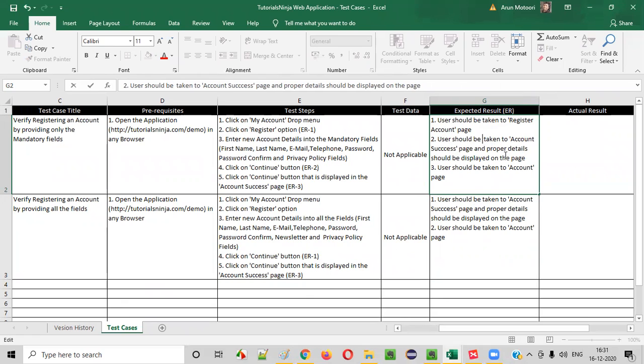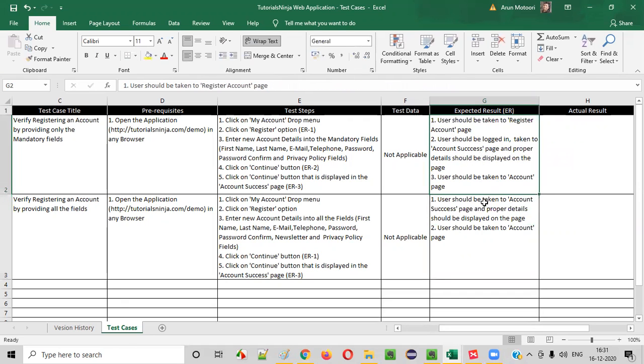Should be logged in, automatically logged in, guys. Okay, here you see without logging in you will not get this account success page. User should be logged in and taken to the account success page, comma. Okay, I'll say comma. User should be logged in, comma, taken to account success page, and proper details should be displayed on the page. Fine.